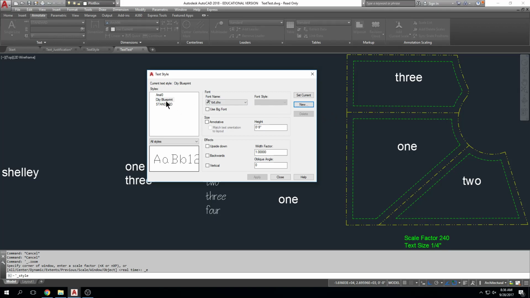So here's what we're going to do. We have our city blueprint. I'm just going to click on it. I'm going to choose the font, city blueprint. The font style will be regular instead of italicized or bold. We are going to click on annotative here. Great. And we are going to enter a height of the size that we want our text to print. That means on our printed page, if we want our text to be 1/4 of an inch tall, we're going to type 1/4 of an inch, enter.